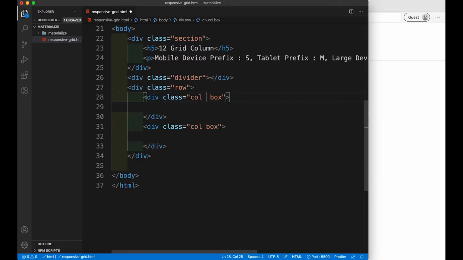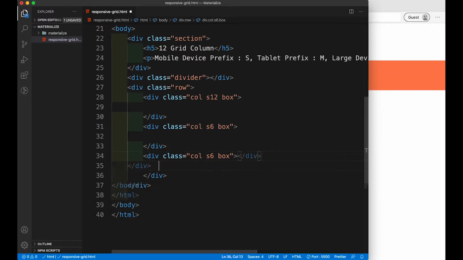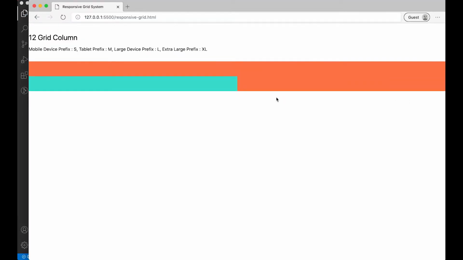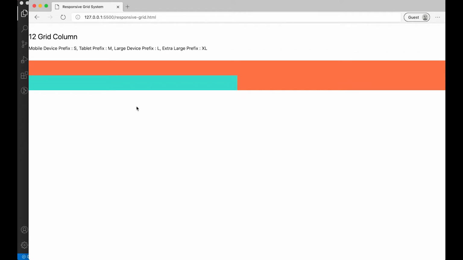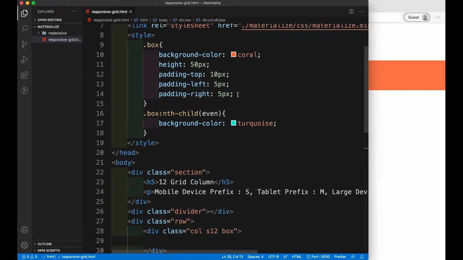Now inside a column div, we can set the size of the column within the range of 12. So as we write S12, it will show 12 column width in a single row, which means it filled the whole row. Similarly, we can add class S6, which means small device with column width of 6. Then we create another div with the same class. Now we can see that we easily arranged the columns.